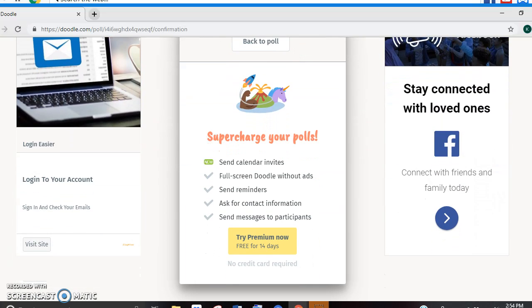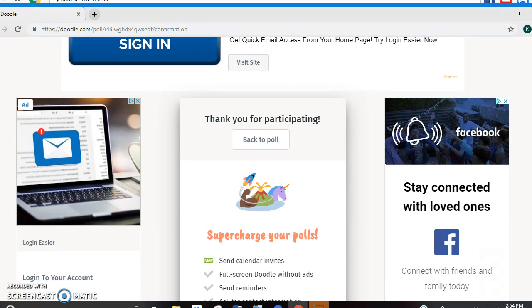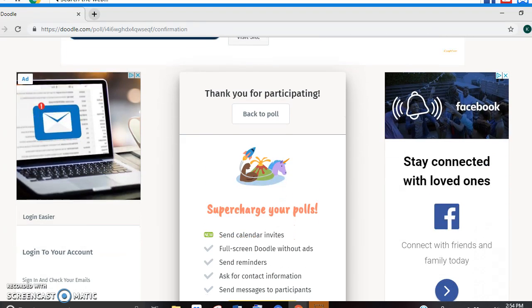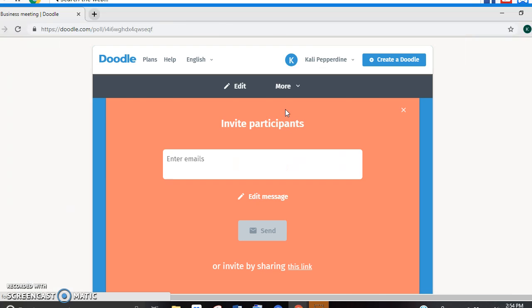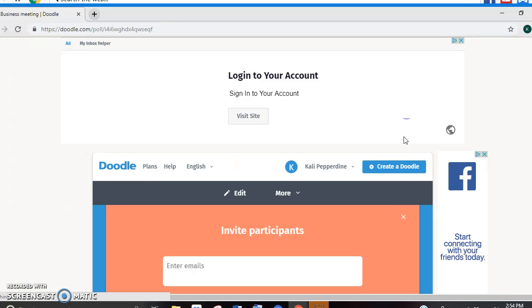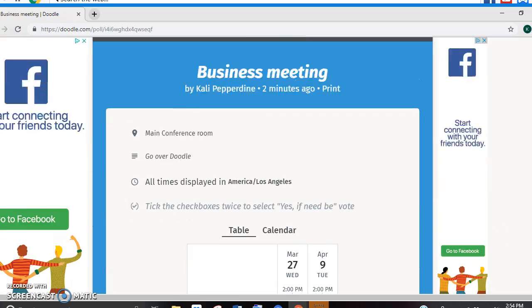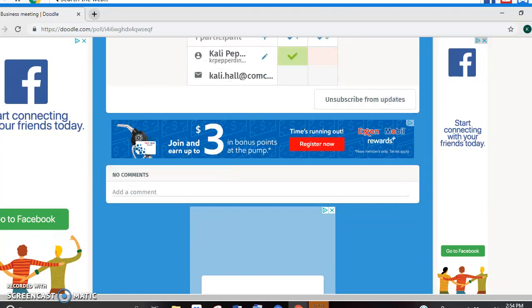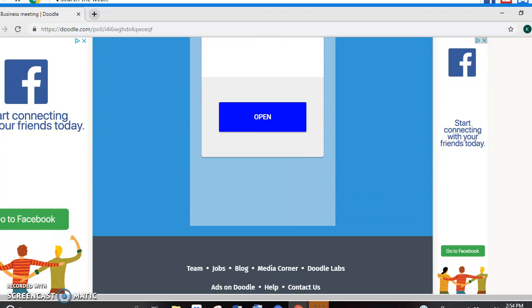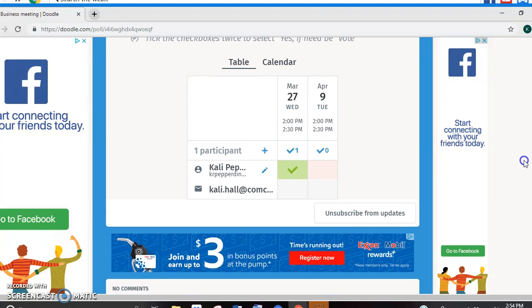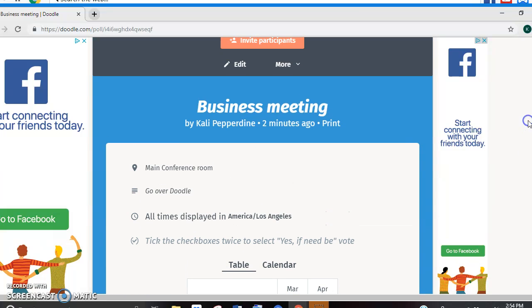And this just gives you the option to upgrade your account. Go back to poll. And you'll see that we have created an event, and invited a person to our event. And that is how you use Doodle.